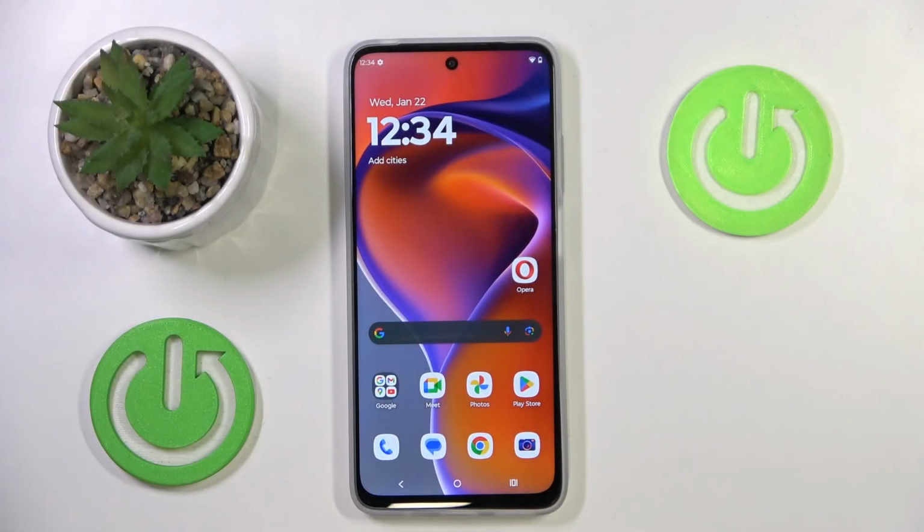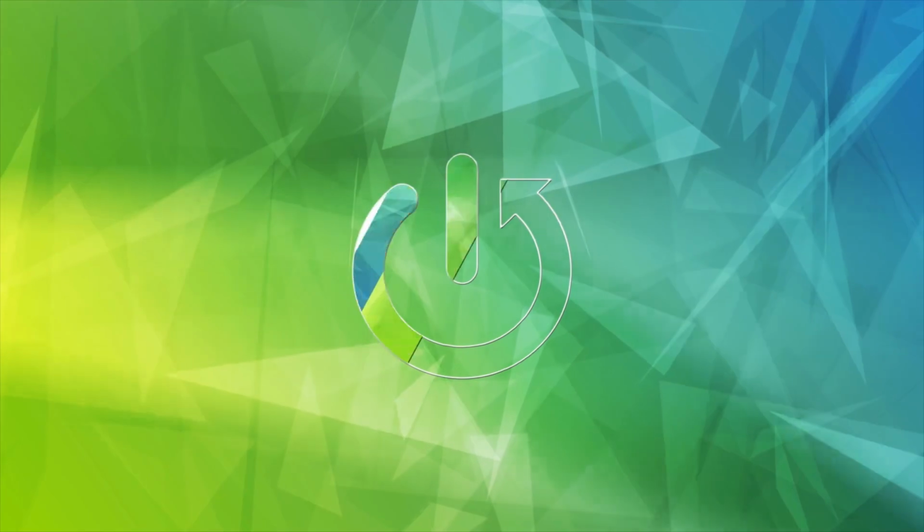Hello! In this video I will show you how to install ChatGPT widget on Motorola G15 Power.